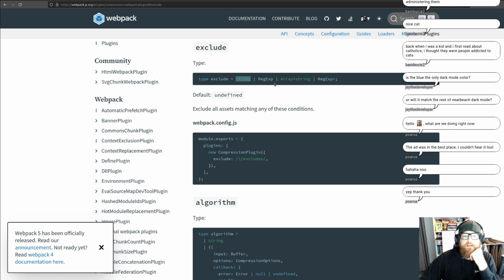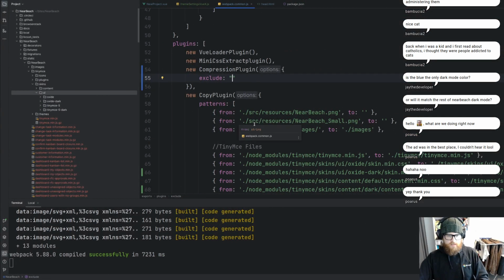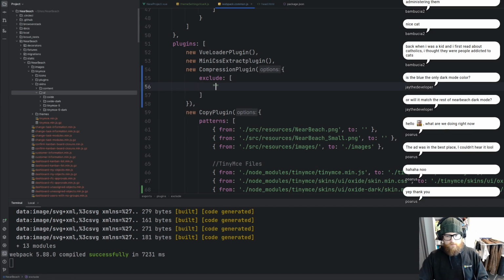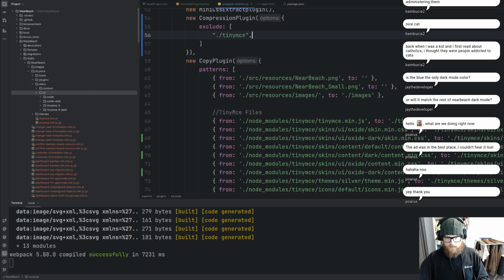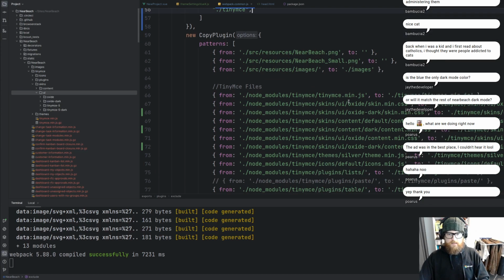Exclude equals string, regex, array with strings or regex. Alright, so in this sort of case, let's put it in as an array with a string in there. And let's go tiny mouse. Alright, so we're happy with that.